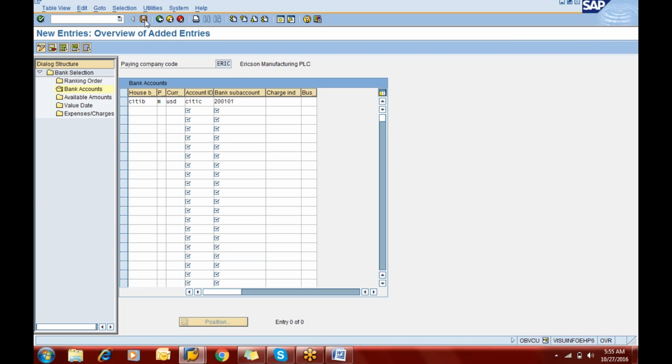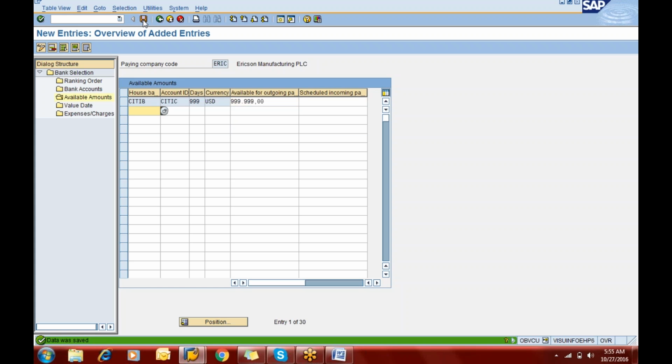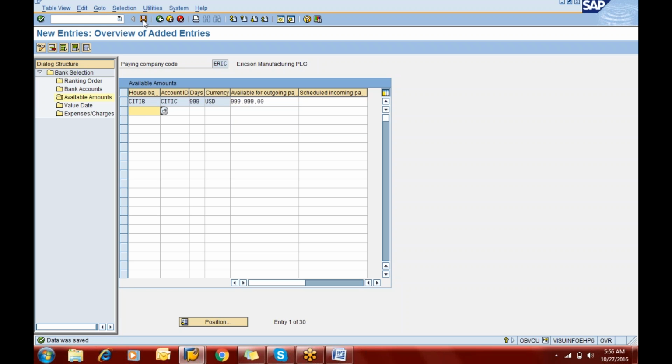Click on save, then double click on the available amount and click on new entry. The system will ask for your house bank as City B, account ID as City C, and for how many days. Let's suppose the maximum number of days we have been given is 999 days. For these number of days, the amount considered for the outgoing payment method would be this much. If you want to increase or decrease it, you can do it accordingly. Click on save.